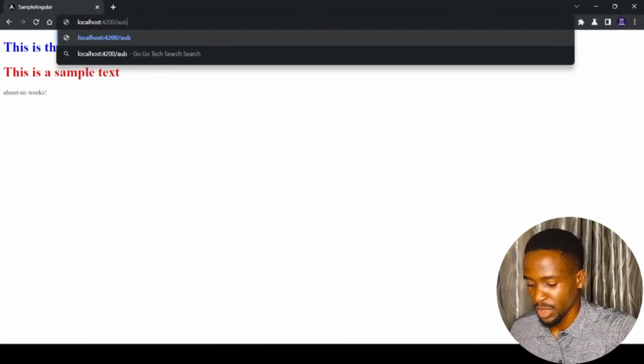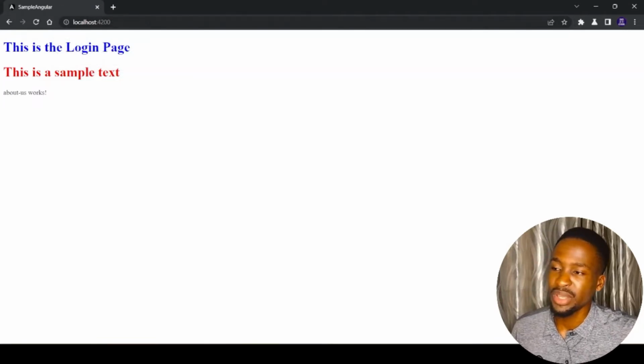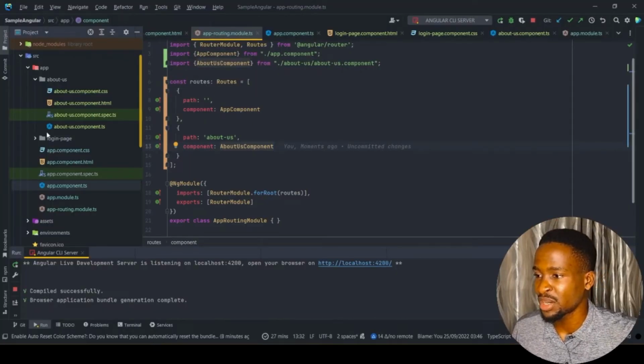if I come over here and click here and go to slash about us, let's see what happens. We can see that that's actually not working, and it just redirects us back to the root. So let's see why that's happening in our code.